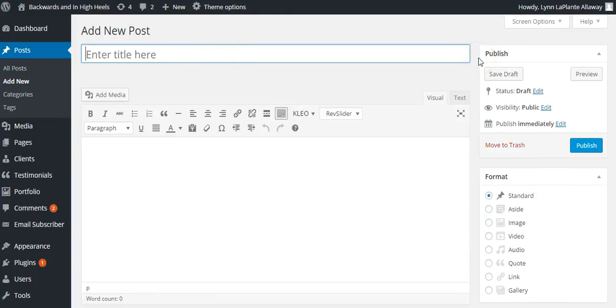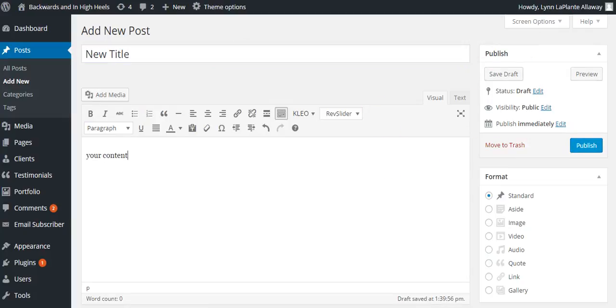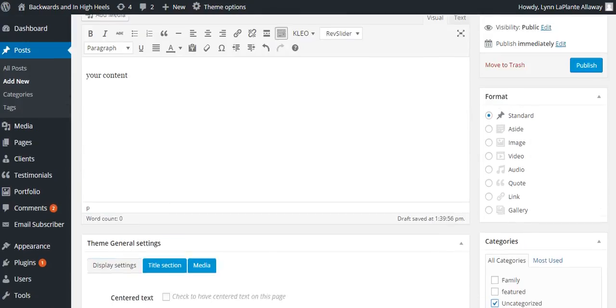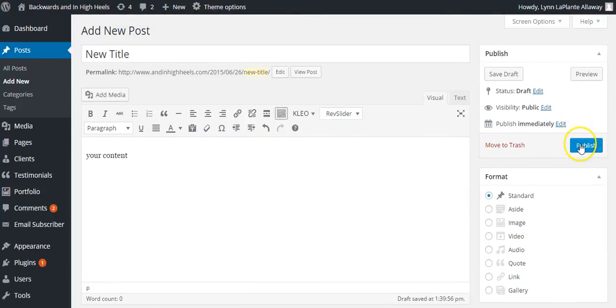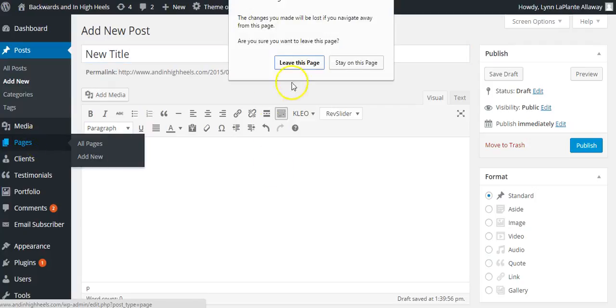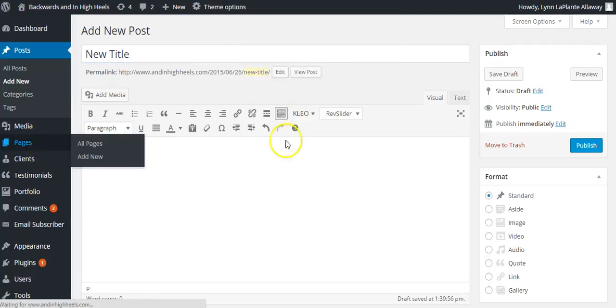And you'll just put the new title, and then this is your content, just like we were saying. And then let's put it into uncategorized, and then once you're done typing all your stuff for your post, you just click Publish or Save as Draft again. And that's it. And then your pages, those are posts. Pages work exactly the same way.